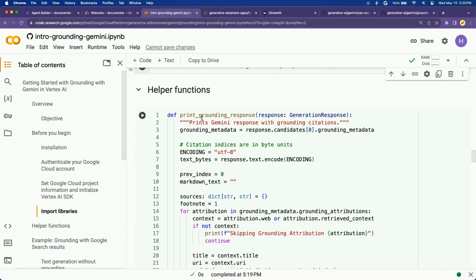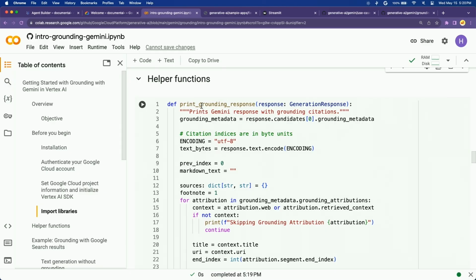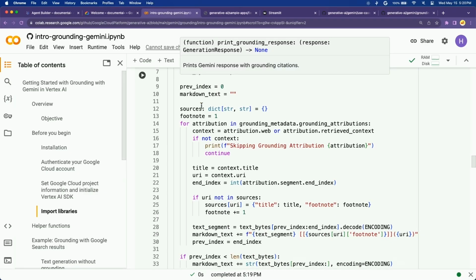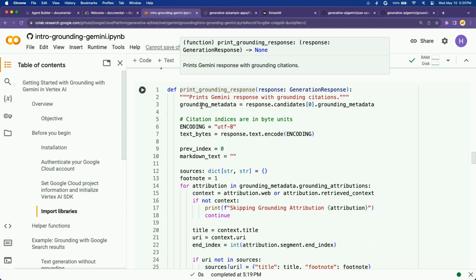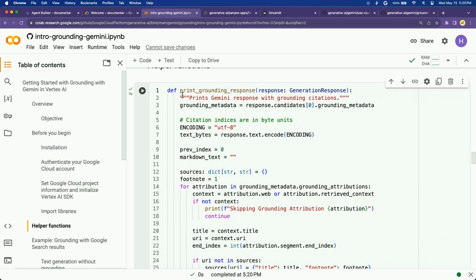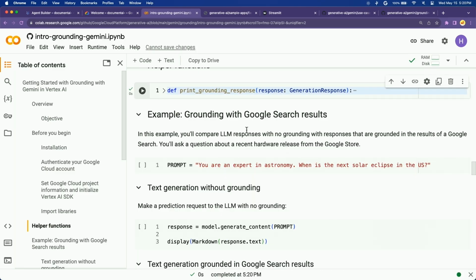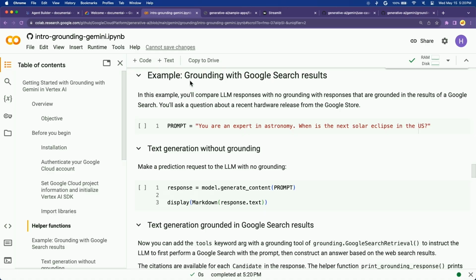And then we have a few helper functions in here to show how to print the grounding response later, because you have to extract some data from the response, so this kind of abstracts that away. And we're going to fold that away so you don't have to see it. So first, we're going to take a look at grounding with Google Search results specifically.